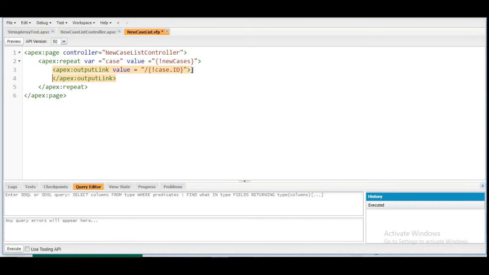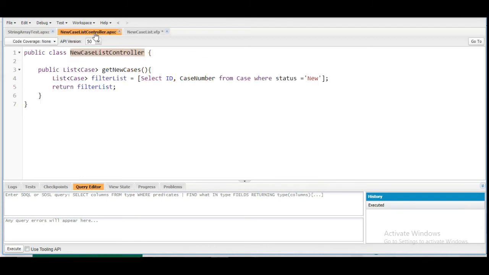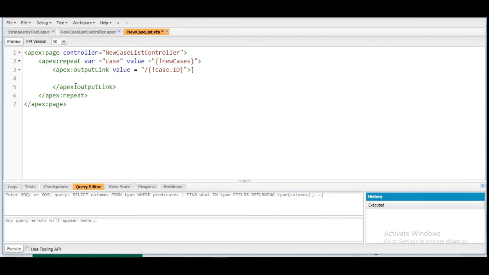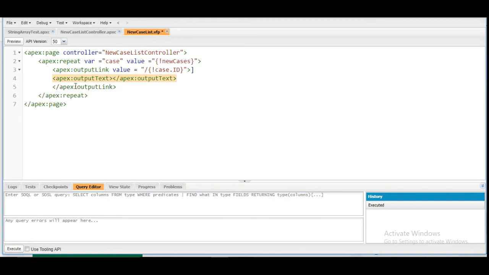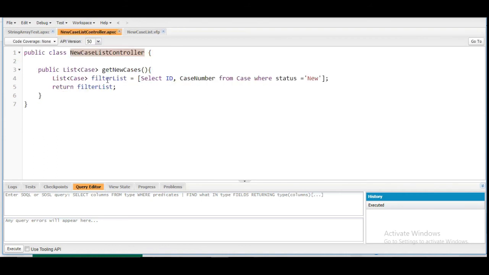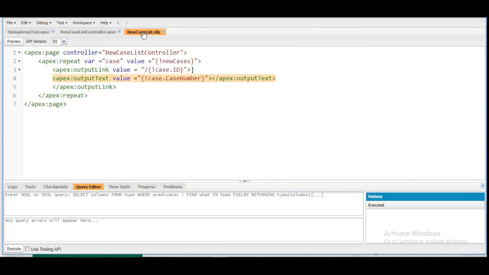So in this output link we need to display something. Let's display the case number which we are getting from here. We will display it in the form of the outputText component, and here in the value we will have the expression case.caseNumber. So this is it. What we have done here is we have created an Apex class where we are returning a list and we are displaying this list in this Visualforce page.